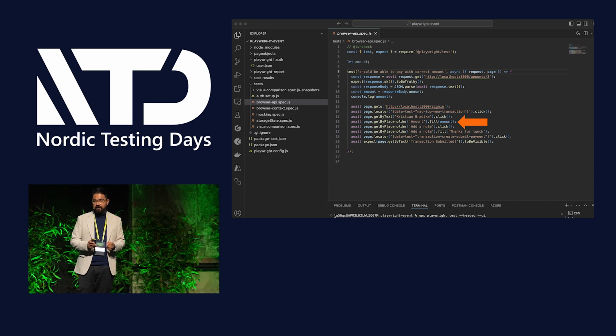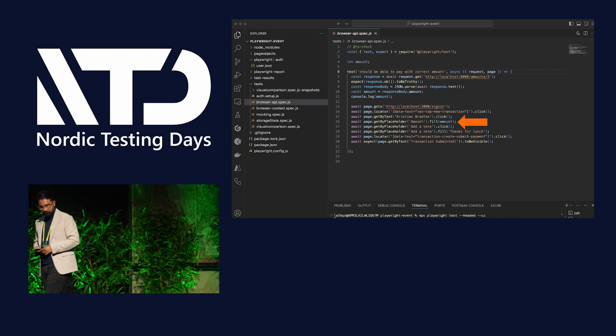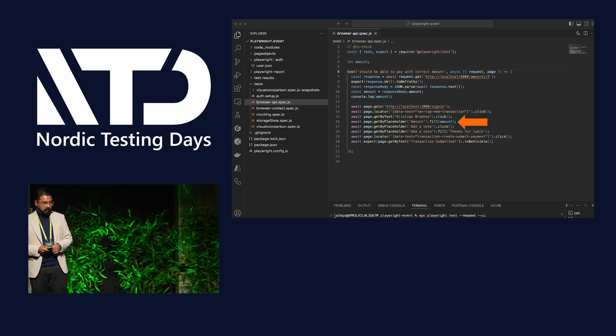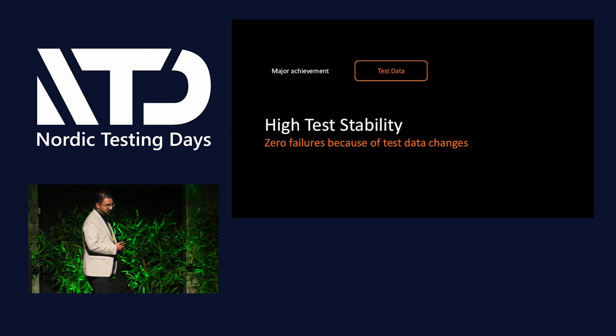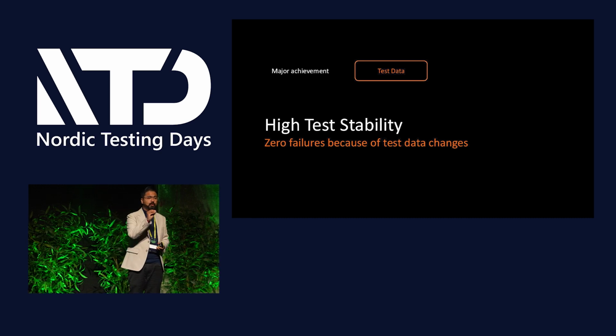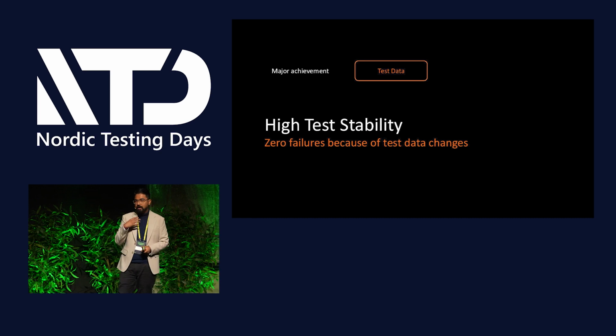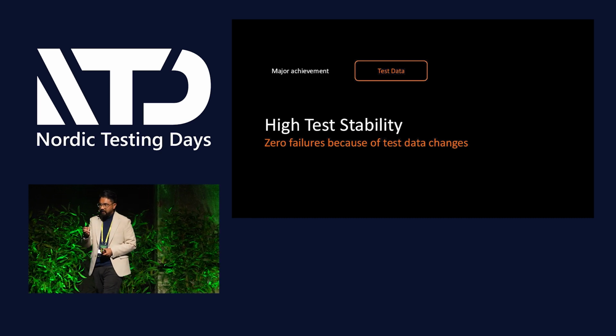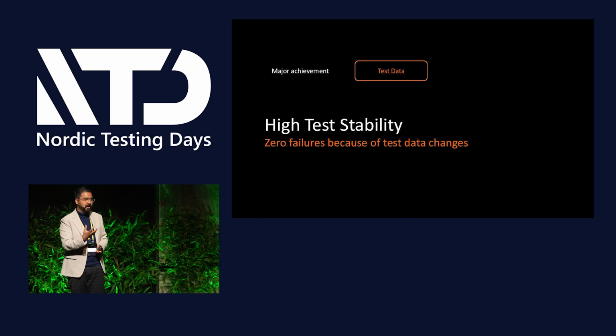So I'm expecting this transaction should have been completed with $350. And that's what you see. Yeah. What do we get? Again, we get high stability of tests because tests are no longer failing because of data issues. We are controlling the test data using our own API calls, our prerequisites.